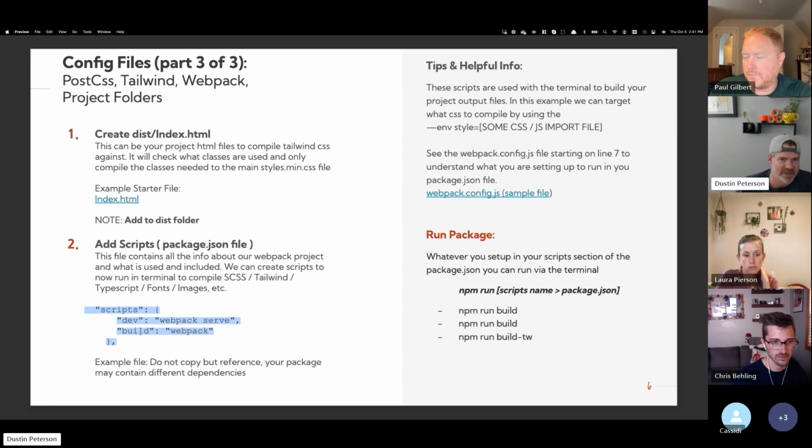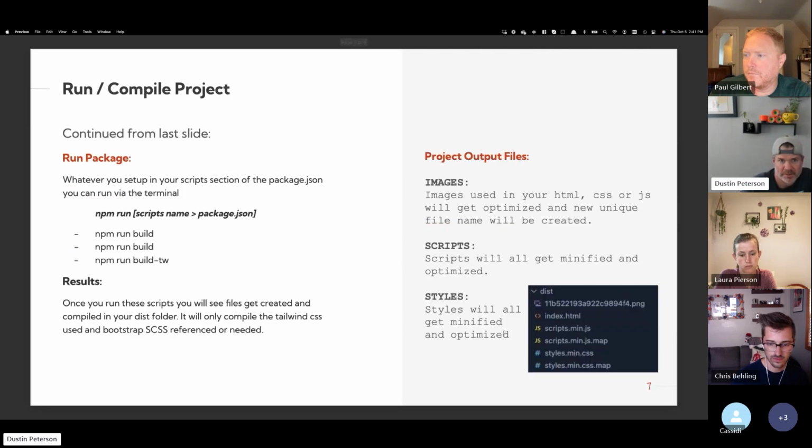You'll typically have a dev and build, and you might have some other ones for testing, like Chris did a better job of explaining. And the run packages, we talked about that. The images, the scripts, the styles, those all get outputted.